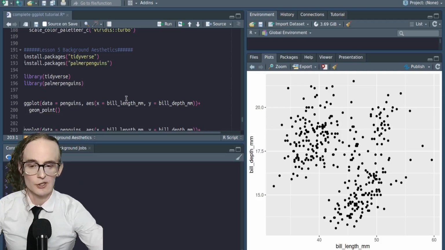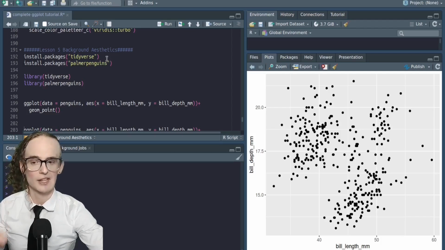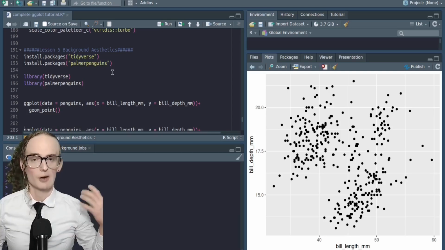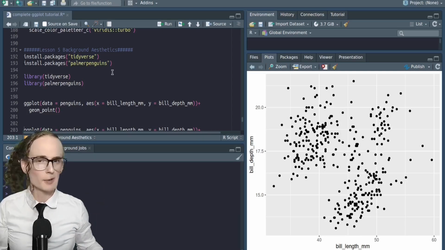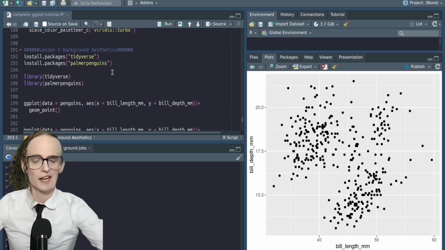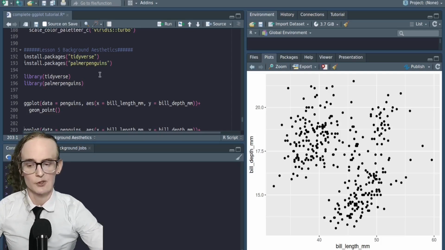In order to do this, you're going to need to install both the Tidyverse and the Palmer Penguins package. The Tidyverse is the plotting functionality, all of that we're going to use. Palmer Penguins is just a sample data set. You don't actually need Palmer Penguins. If you have your own data, that is totally fine. But for the purposes of the tutorial, it's often helpful if everyone is on the same page.